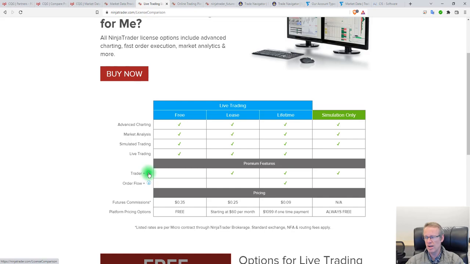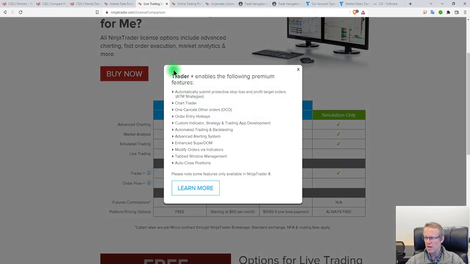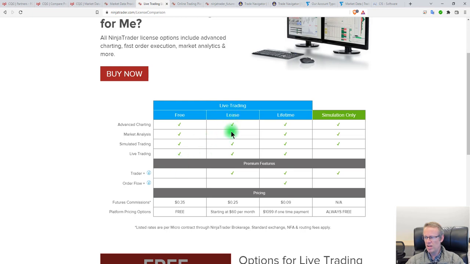So you'll see that when you click on this link, this is what's included in the Trader Plus feature, which you get with lease and lifetime purchase. You can see other orders, chart trader, dome, etc. That's what you won't have. You'll get that on the lease version and the lifetime version, and the lifetime purchase also includes order flow, which is like VWAP and certain volume profile analysis.